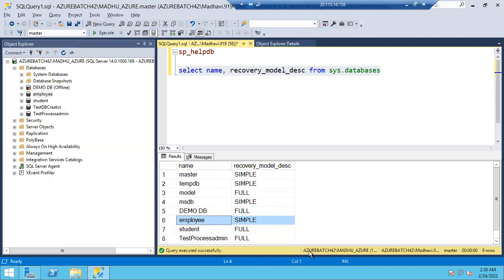Yes, that's why in the full recovery model, we'll set up alerts. In case my log file is more than 90%, we'll directly get an alert to our Outlook. Then we'll go to that particular server, check the database, and troubleshoot why the log file is full.